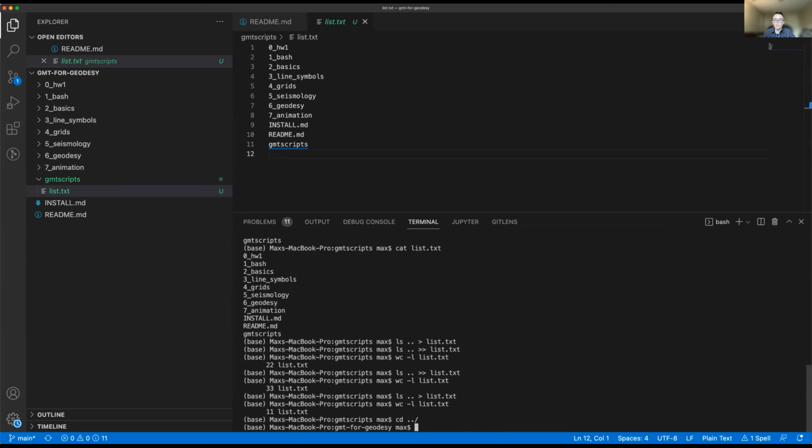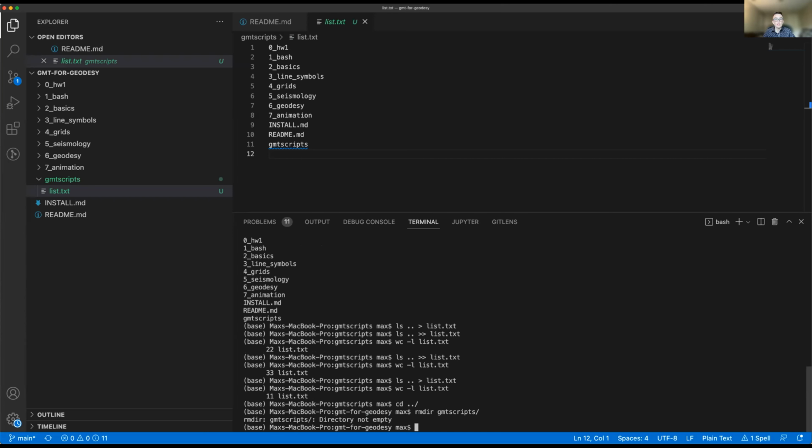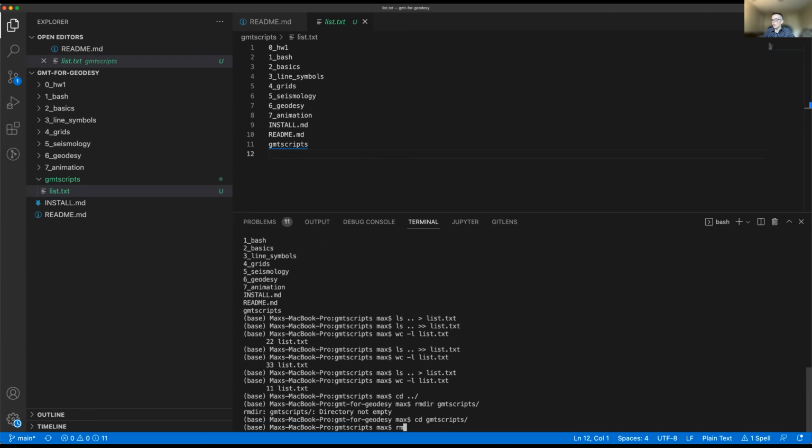And again, there are a couple of commands that are useful for removing files, rm and rmdir. This is a directory, so let's try rmdir for GMT scripts, but it doesn't work because it's not empty. So rmdir can only be used to delete empty directories. There are a couple of options. One, we could go into GMT scripts again, remove list.txt, and then navigate back to the parent directory, and once again try rmdir for GMT scripts.